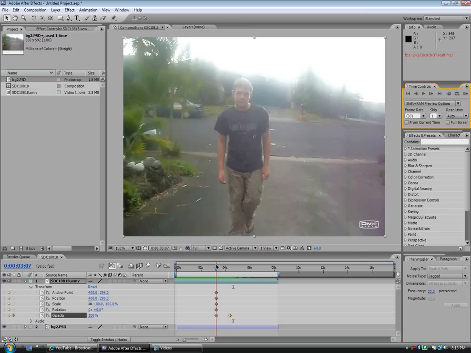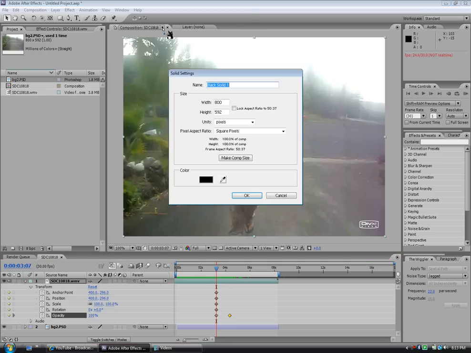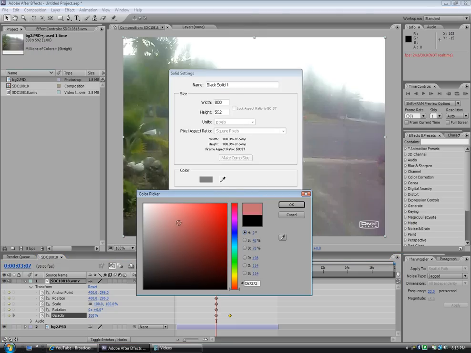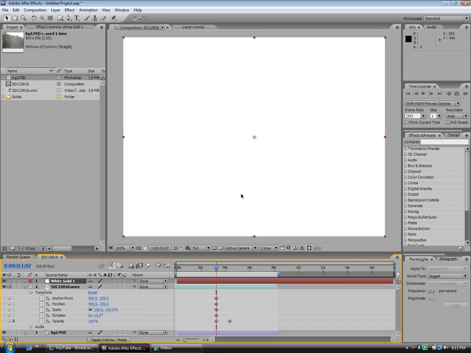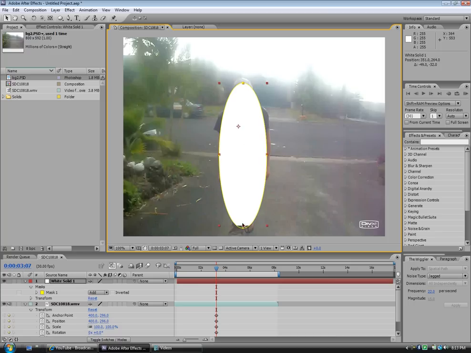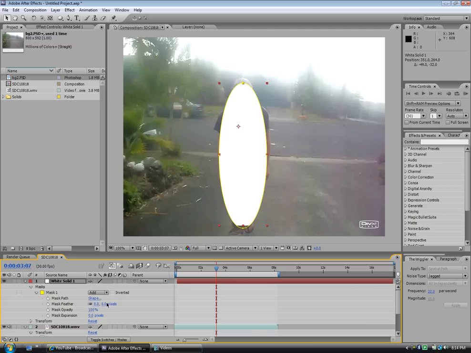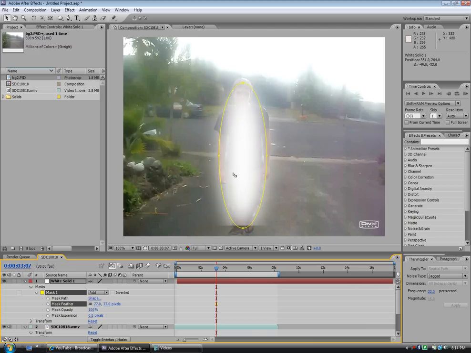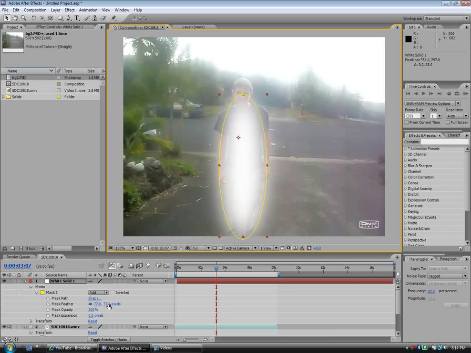You're going to stop it right here because you want the smoke opacity at 100%. Go to Layer, New, Solid, make it a white solid, make sure it's all white. There we go. Then we cut out a circular shape like this, about your body size, with the arrow tool, dragging it right here. And we want the mask to be feathered, about right there. It's kind of feathered out.